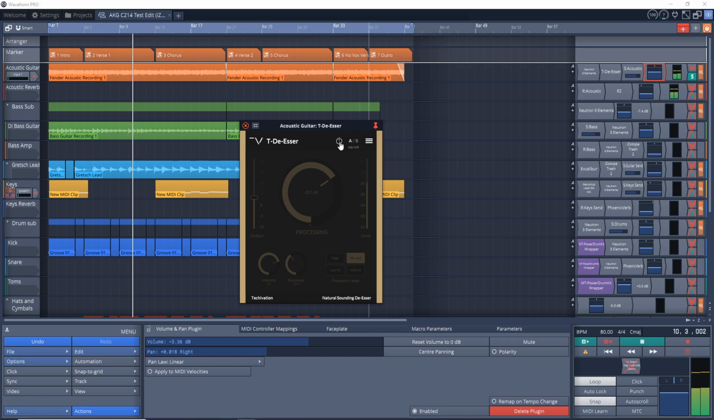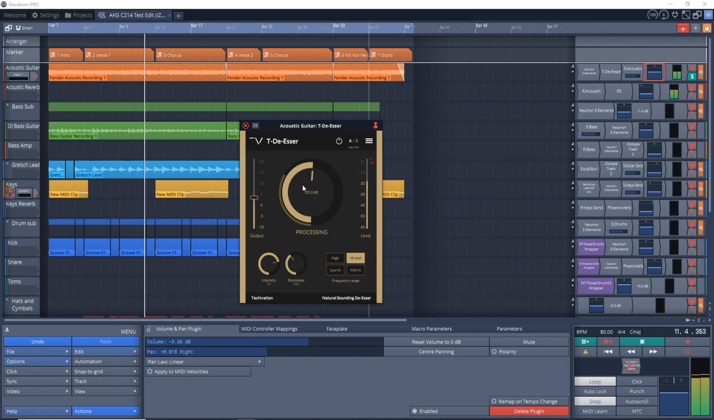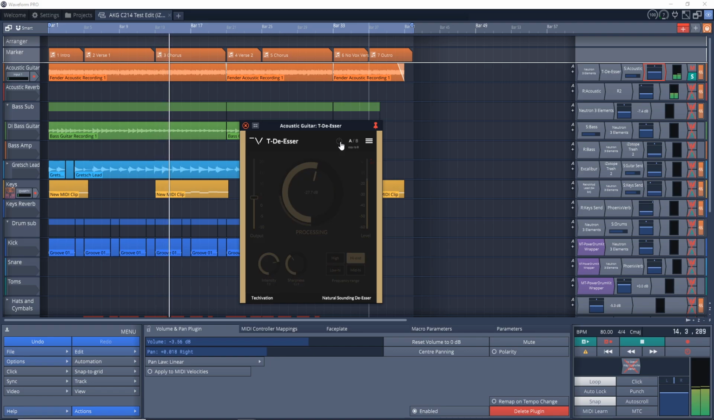It's easy to use and it has a very nice user interface. Use it on vocals or even harsh instrument sounds, and you can get TDSer on Mac or Windows in VST, VST3, AU, and AAX formats.